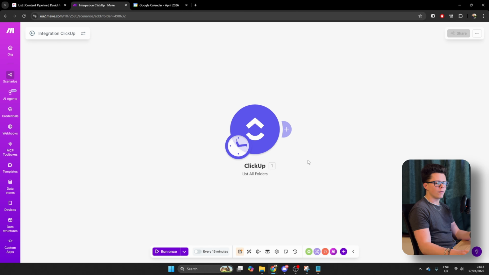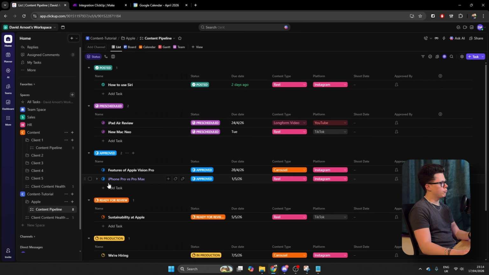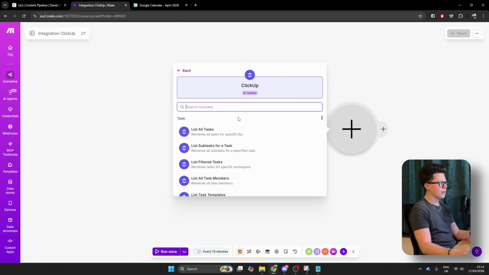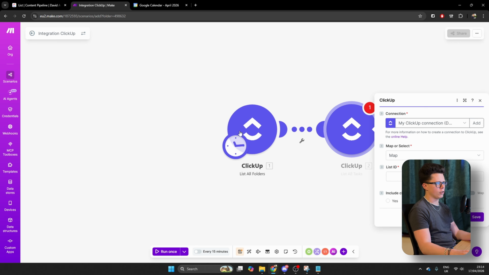So to do that, within the folder, we've got our list. I'm just going to remind you. So yeah, this is the folder for the client. This is the list. And within the list, we've got all of these, which I said are tasks. So what we need to do is we want to list all tasks. So I'm going to go ClickUp is the very first feature here, list all tasks.